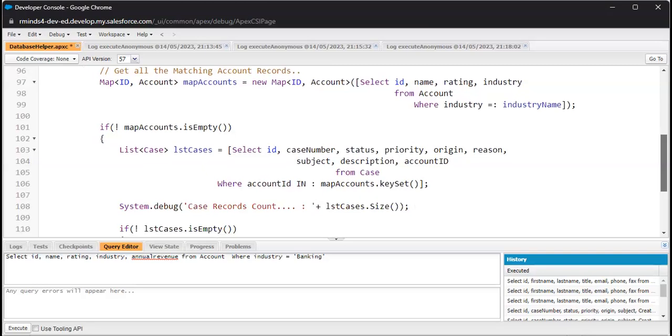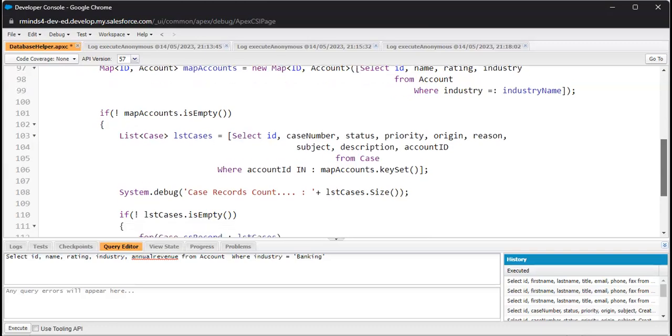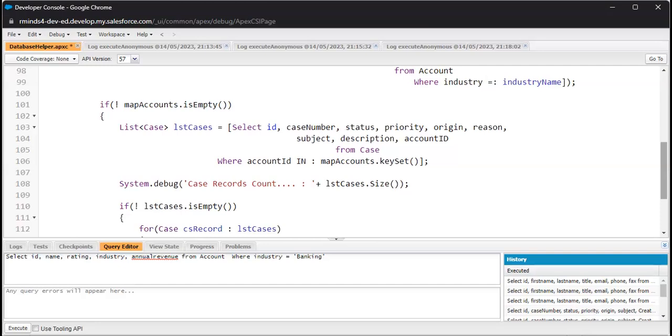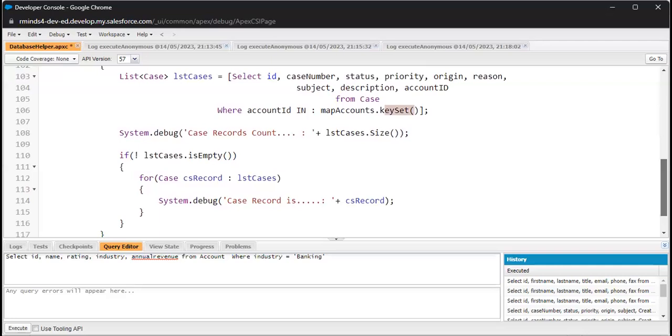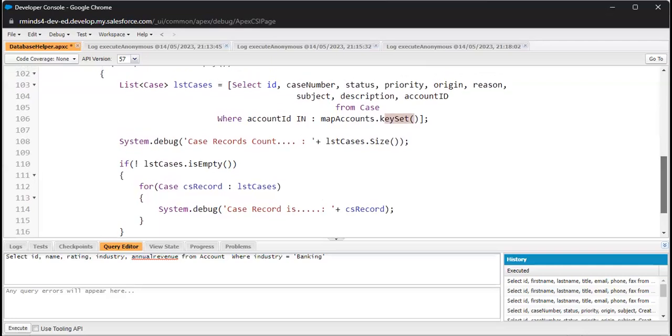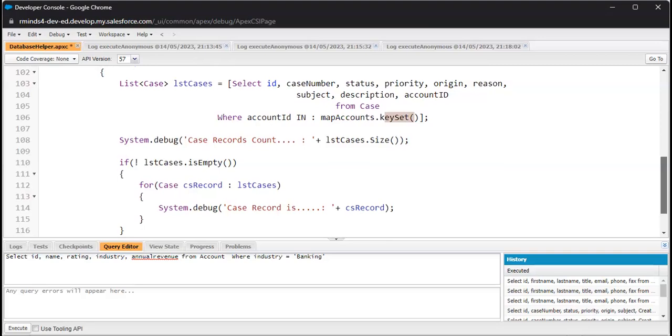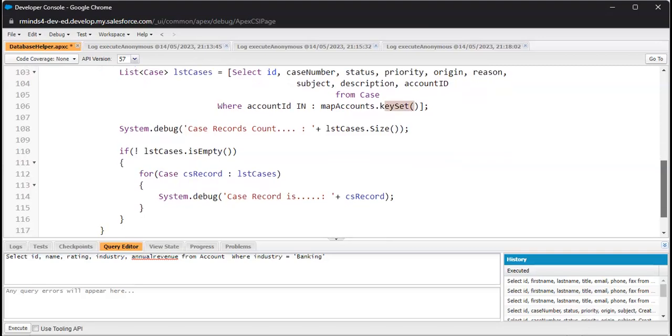If that is not empty, then I'm going to create a list of cases from Case where AccountId is in accounts.keySet. So the key set is going to check only the key values of that particular map. And I'm displaying the size and the case records.